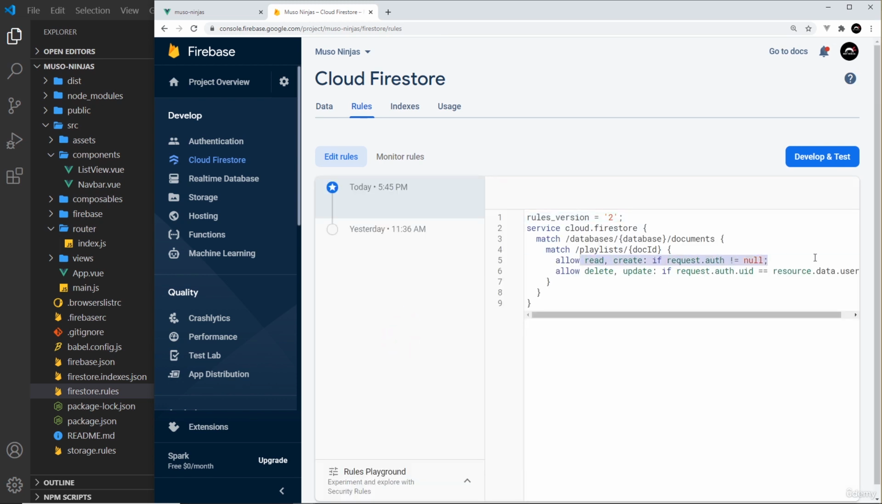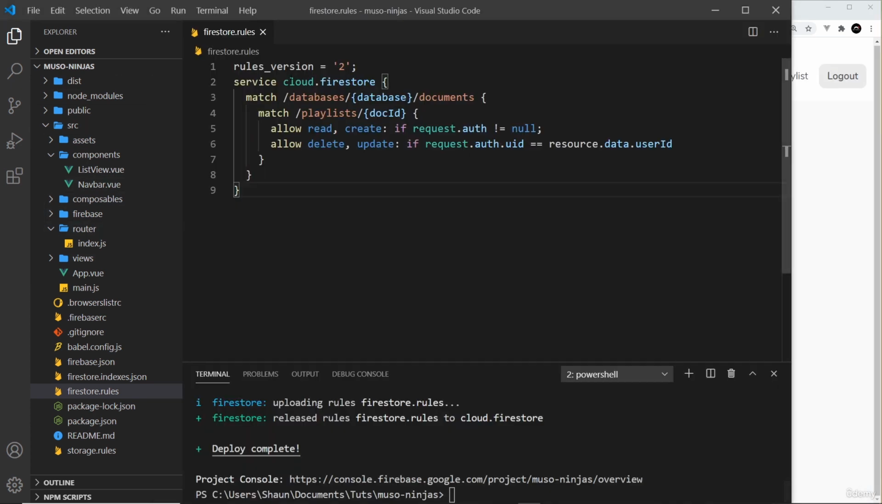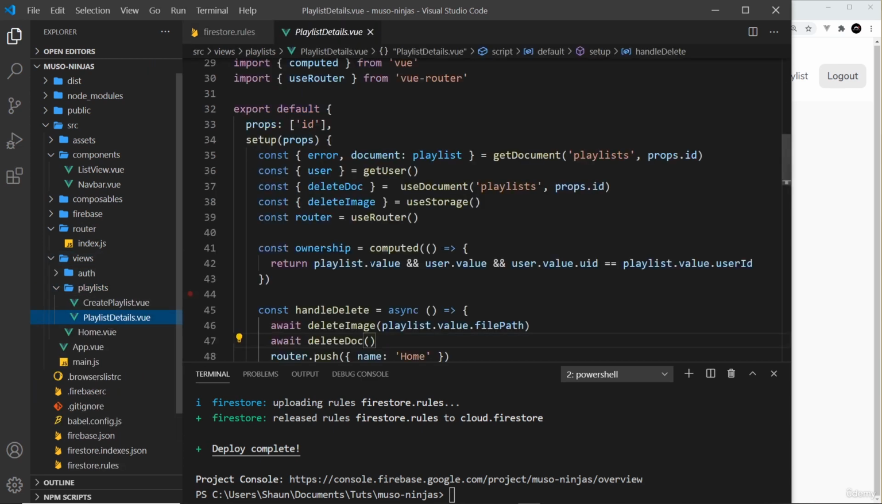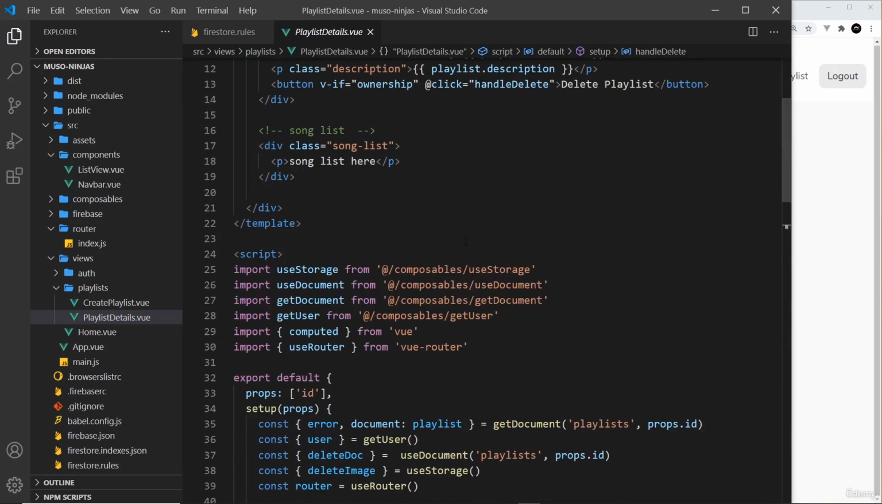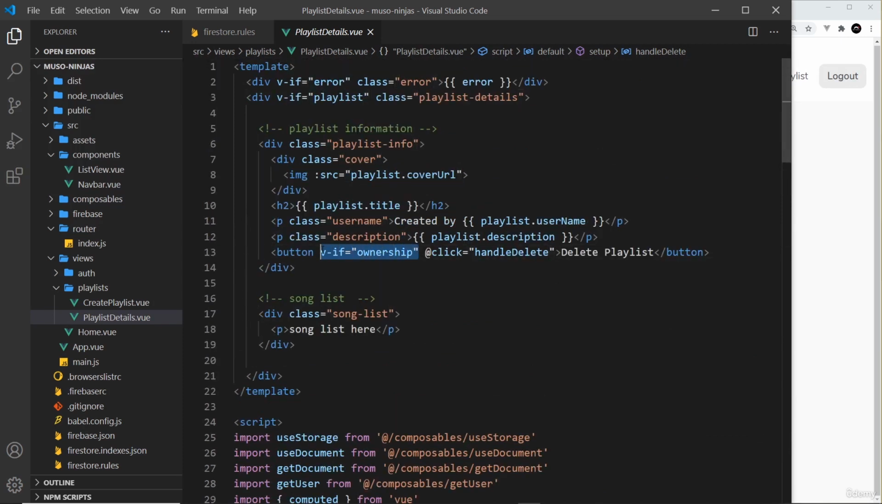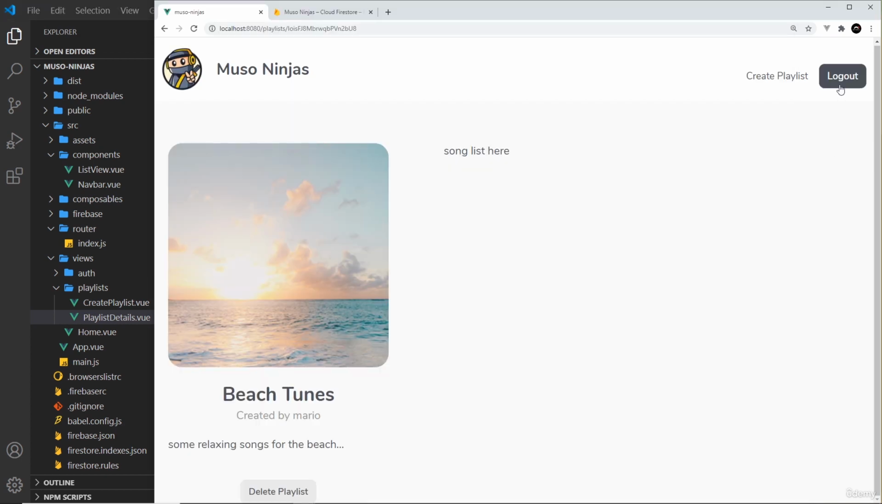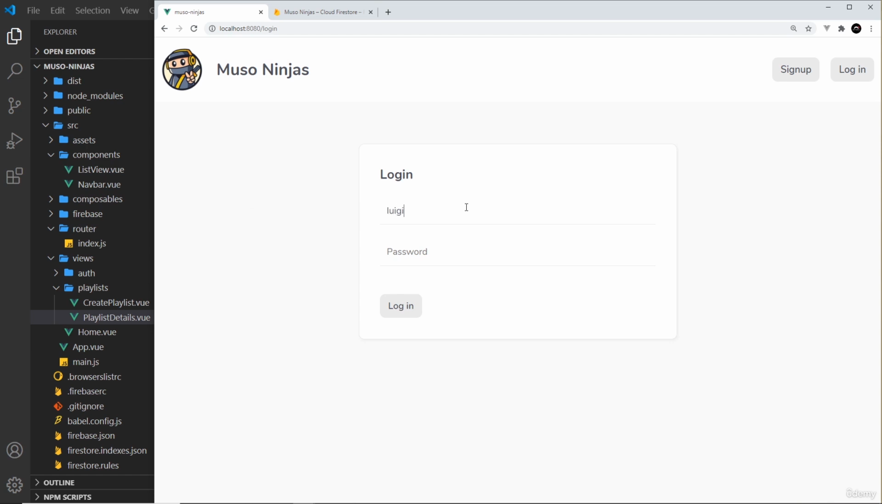I'm going to refresh and then I'm going to go to the rules tab right here to check that that is updated, and we can see it has. It matches what we have locally. So now to test this, let us go to the playlist details page. So if we go to views, playlists, playlist details, where we output the button, let's take away the v-if. So we're saying right here that people that are not owning the playlist can still see that delete button and potentially send that request. But now we have our new rules, it should be refused on the Firebase end.